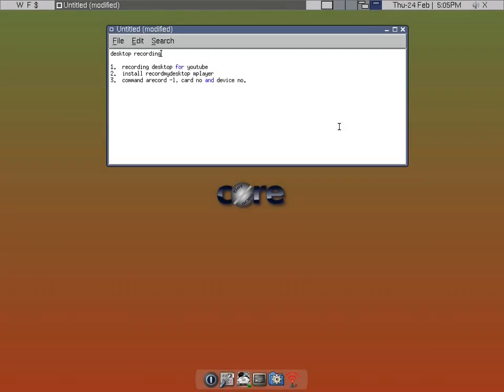Get started on desktop recording. It's very useful to be able to record the screen desktop for uploading to YouTube, for example. What I'm using is the Tinycore 32-bit laptop to record this.